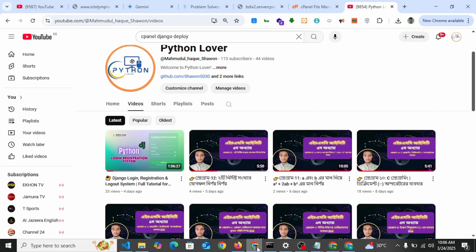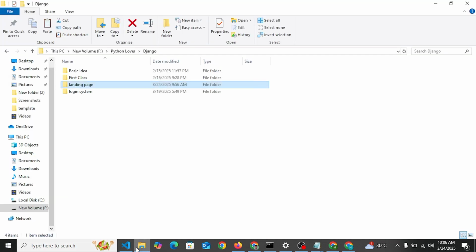So today we'll try to see how to deploy our Django project in cPanel. So cPanel এ কিভাবে Django কে আমাদের deploy করা যায় ওটা দেখা try করব. So let's start. So first of all we need to just zip our file.